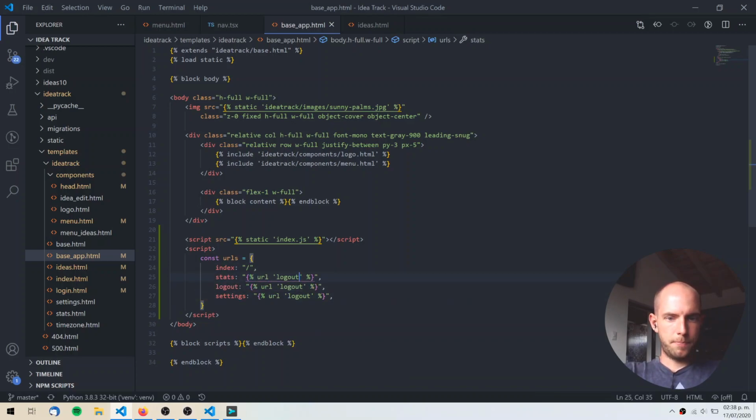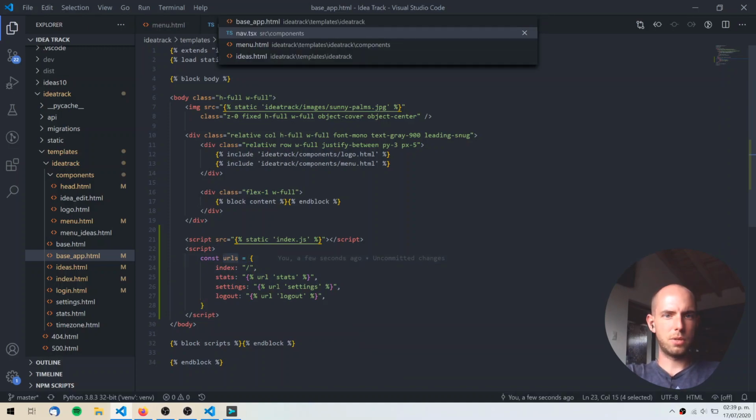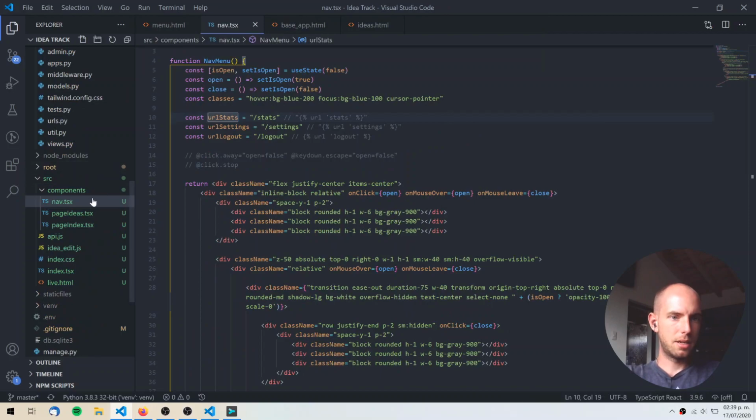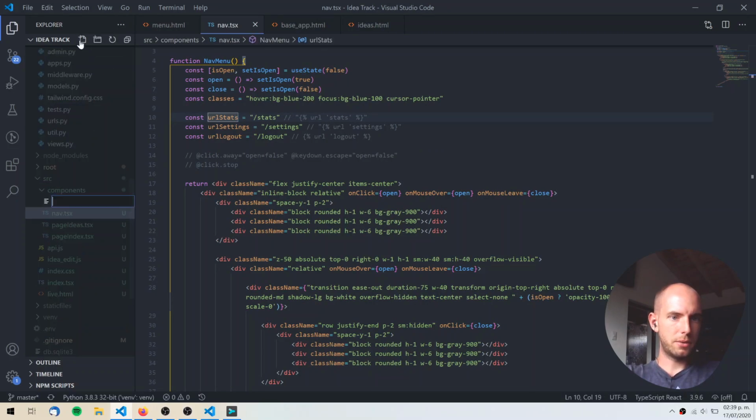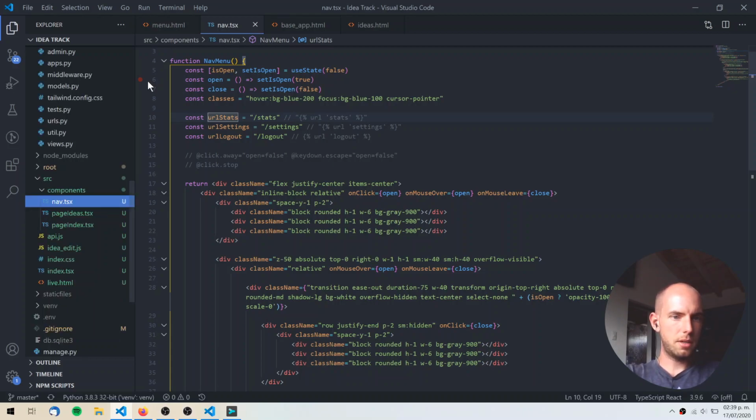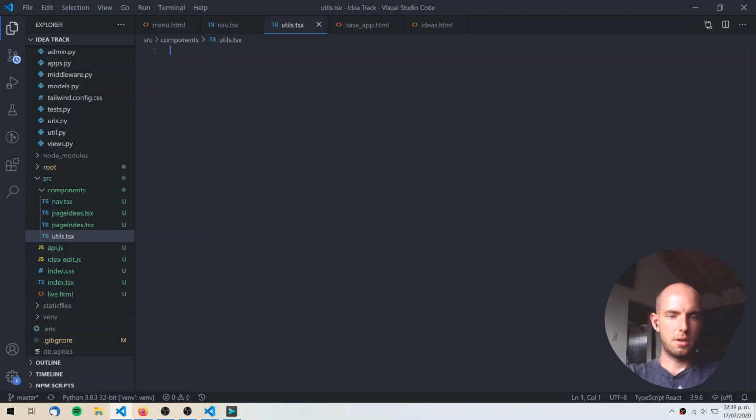Stats will be stats, log out, settings, yeah. And then this is all like typed, I guess. So in components, I could just have a little utils.csx here. Which is just going to be like a type, right? So type URLs equals.